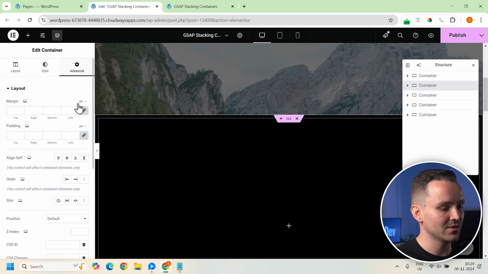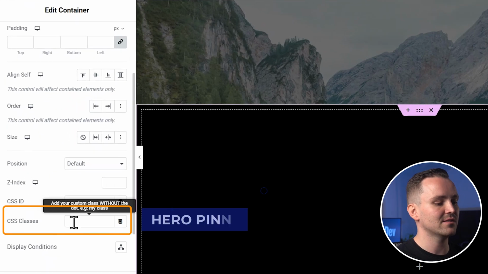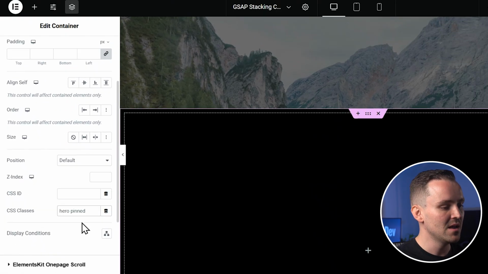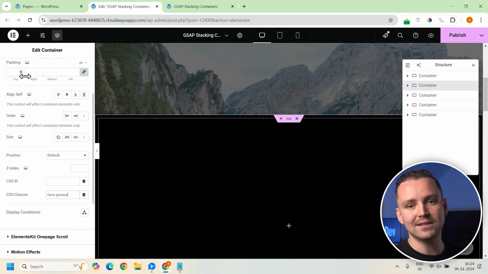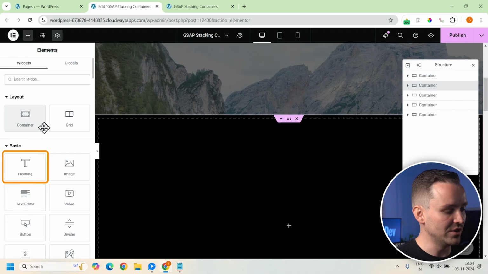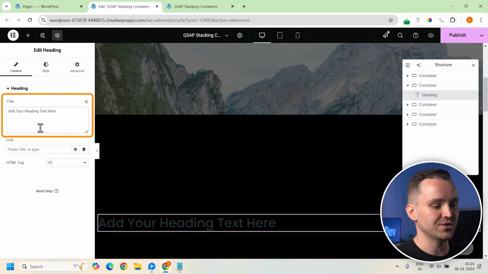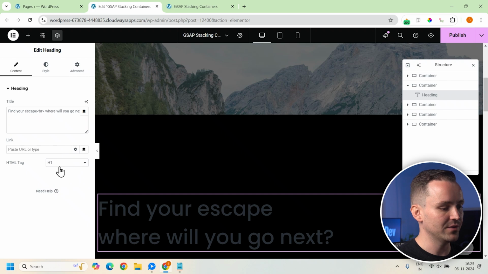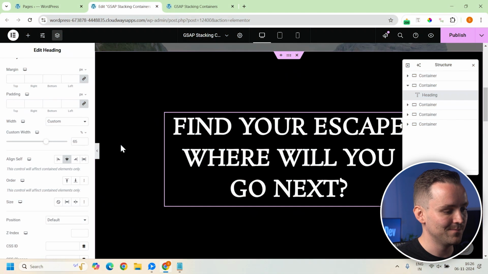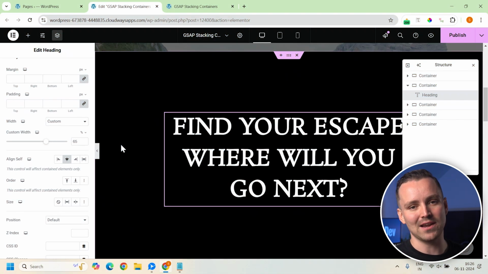In the advanced settings, scroll down here and add the CSS class as hero pinned. This will help the code identify our hero section. Now, we need to add some heading text inside the container. So let's add a heading widget to the container and change the text. I'll also change the font and the color, and once done, it will look something like this. All right, our hero section is ready, and the image containers will stack on this.